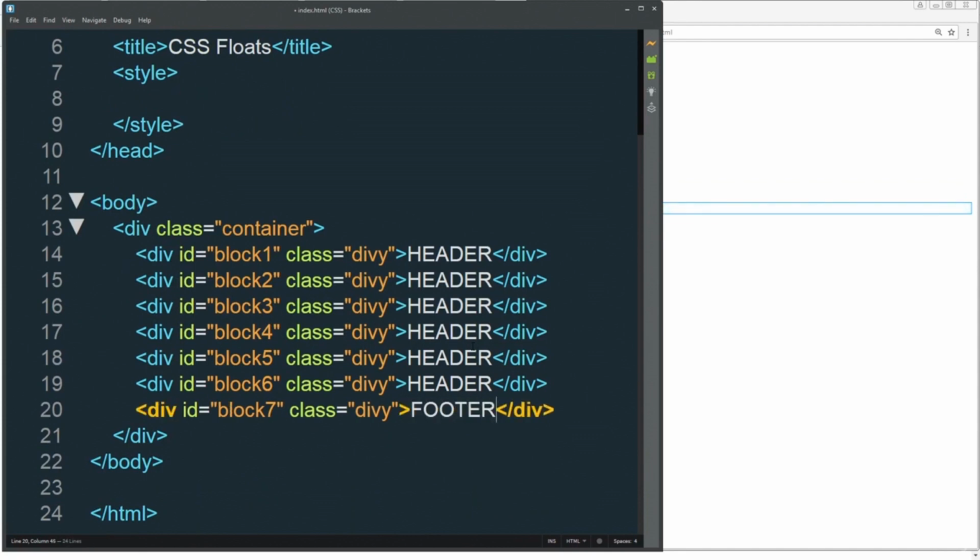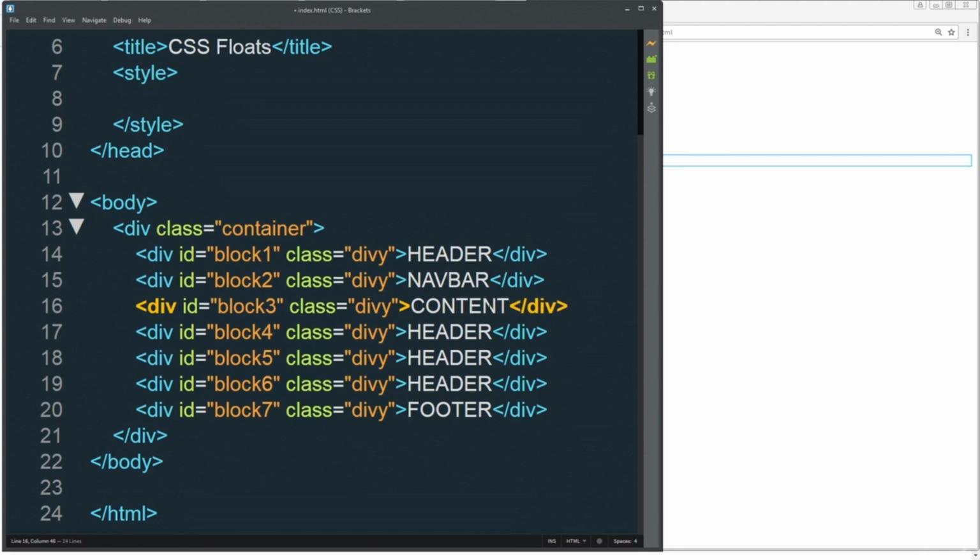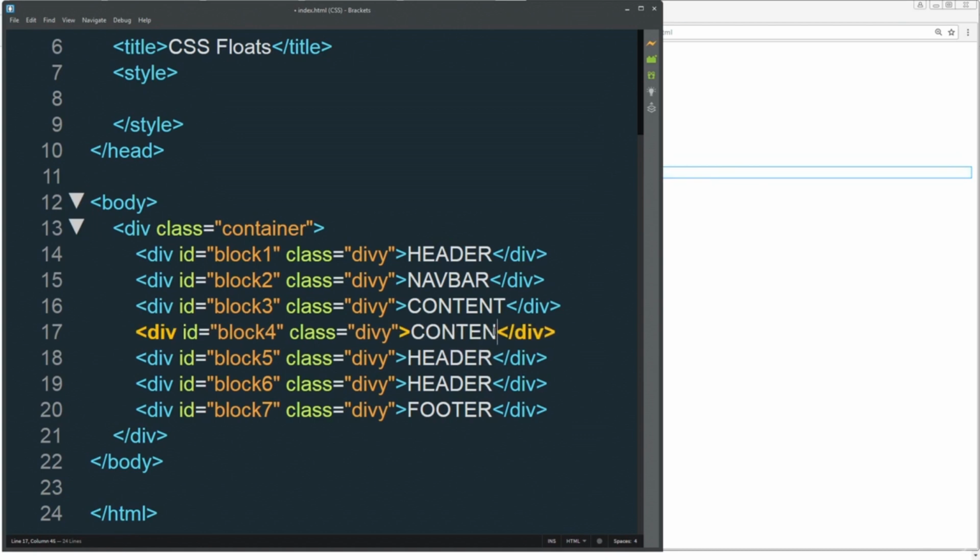So whether we're going to do just a regular header, content, footer, or if we're going to float them to the left or to the right to make multiple columns, I'm going to show you how in the upcoming lessons. So next, what we would typically have is maybe a nav bar. So this would be our nav bar, and then this would be content, or maybe it's a main content, and this can be even more content.